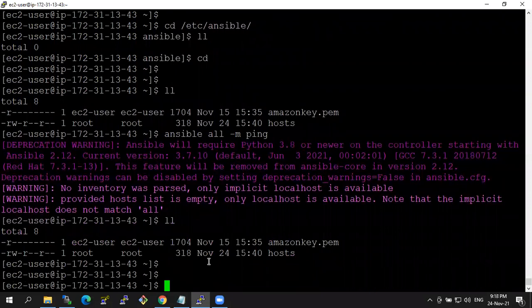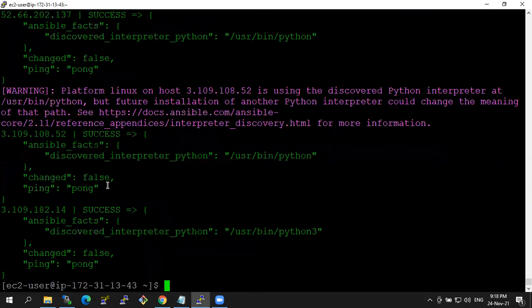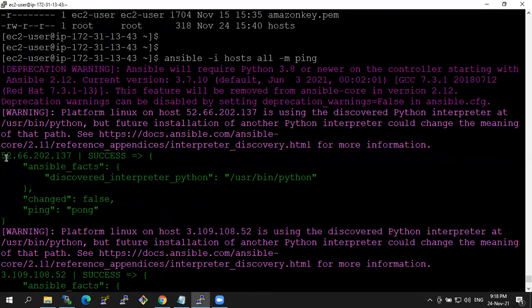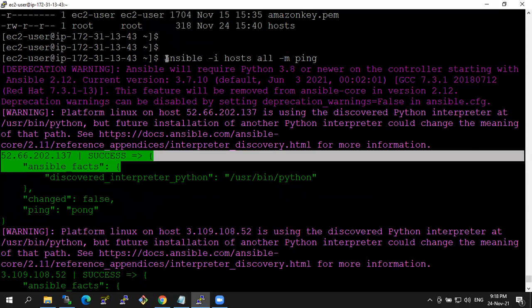So then how to execute the command? For that, you need to specify the path of the host file. Currently the host file is available under the present working directory only. Therefore, you need to pass the information like this: -i hosts, the name of the file. Now you can pass the command ansible all -m ping. Now it is showing. That means what is this command saying?